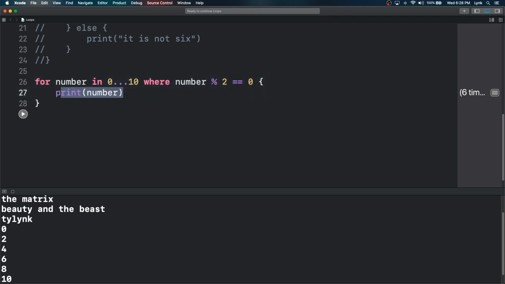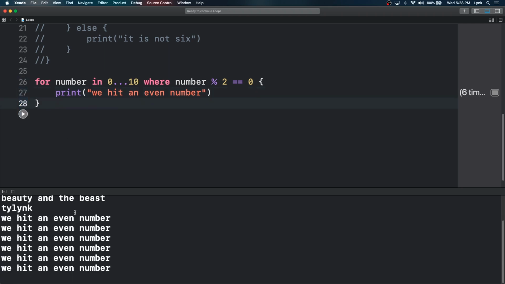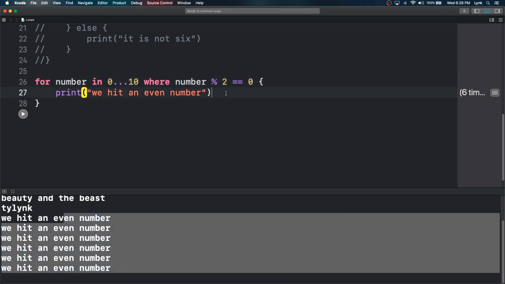Now, we don't necessarily have to print a number. We can easily say something like, we hit an even number, and we can run this. And we'll see that it happens as many times as the number meets this criteria, right? So 0 meets it, 2 meets it, 4, 6, 8, and 10. But all the other odd numbers, they don't count, so it doesn't go through it 11 times. It just goes through it as many times as it sees an even number.